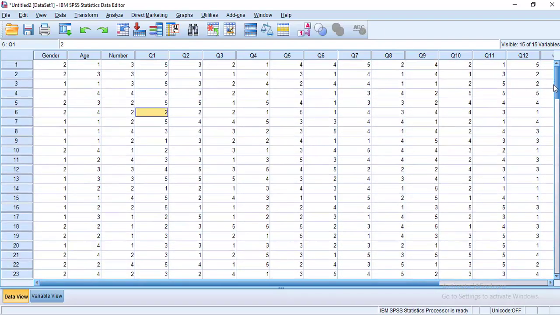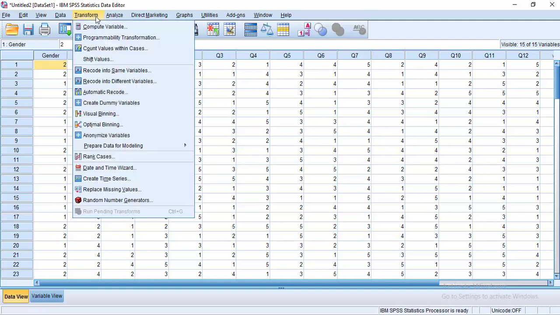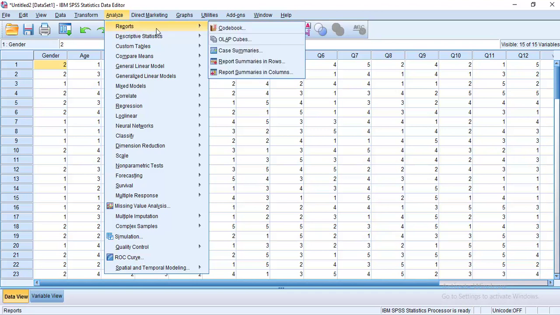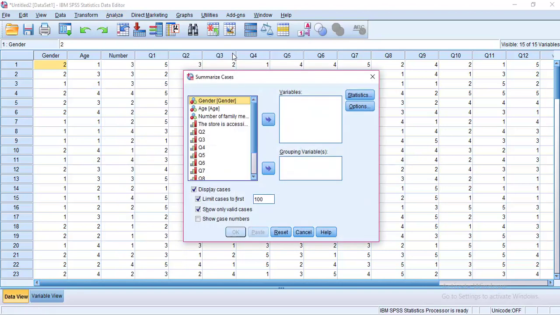In order to make sure that the data has no issues, you have to simply come to this, analyze. I'm showing this slowly. Hopefully you can see it. Come to analyze. Come to reports. Move from reports to the case summaries. Go to analyze, reports, and case summaries. Click it. This will appear.